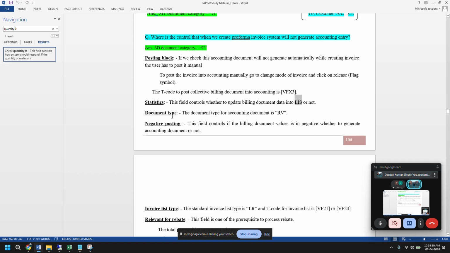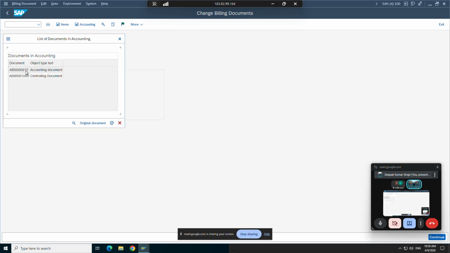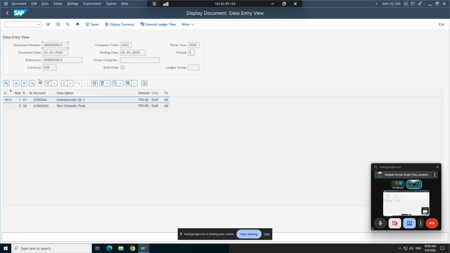Now, document type for accounting. Let us open this accounting first. This, as I always said, is the accounting entry which we are interested in. This we don't bother about. Just open this first one. So now this is the accounting number, right? Then it will also have some document type, correct?